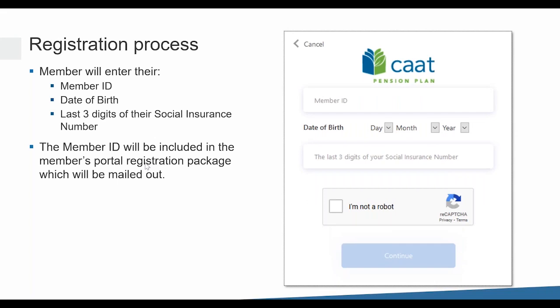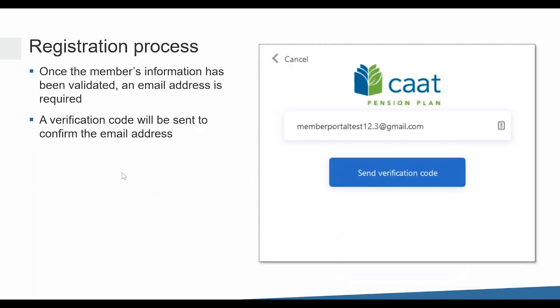The member will then be prompted to enter their member ID, date of birth, and the last 3 digits of their social insurance number. Member IDs can be found in the portal registration package that we will soon be mailing out or on each member's annual statement. Once the member's information has been validated, they'll be required to provide an email address. A verification code will be sent to confirm the email.